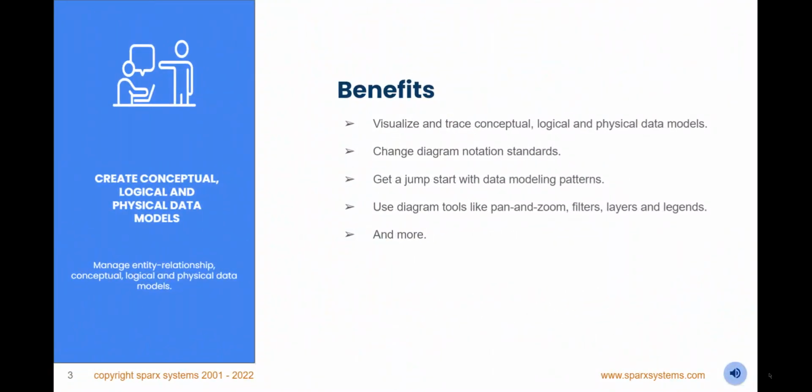Create conceptual, logical, and physical data models. In this topic, you will see how to manage entity relationship, conceptual, logical, and physical data models. By the end of the topic, you will have seen benefits, including visualize and trace conceptual, logical, and physical data models. Change diagram notation standards. Get a jump start with data modeling patterns. Use diagram tools like pan and zoom, filters, layers, and legends. And more.